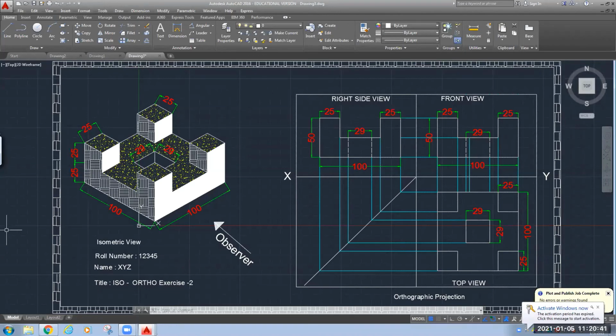Okay. So we are back and we have finished this drawing. I hope all my students are with me. Yes. Yes, sir. Okay, very good.